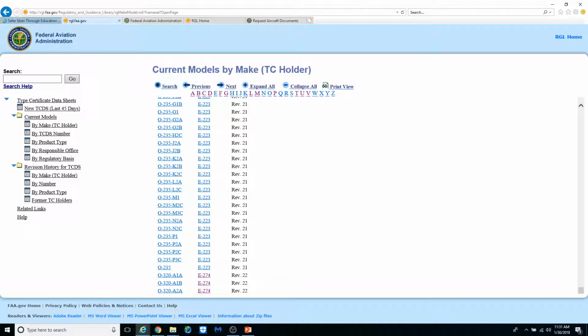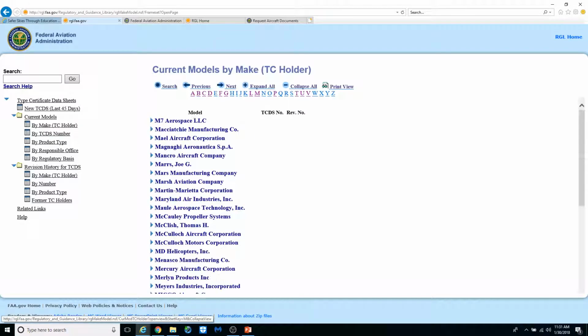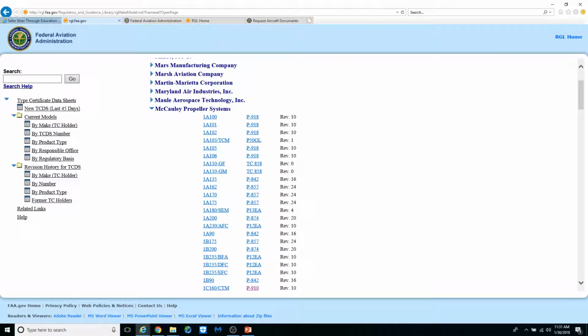Okay, let's take a look at the prop. The prop's a Macaulay, and there were a bunch of different versions, and we don't know what prop is on the airplane because we're not looking at the airplane or its records at this point. So let's just guess at which prop it has. And it's a Macaulay. So we'll take a look at Macaulay propeller systems. So this is a 1C160. So 1AB, 1C, 160, and this is a 1C160 CTM. So it should be here, P910.